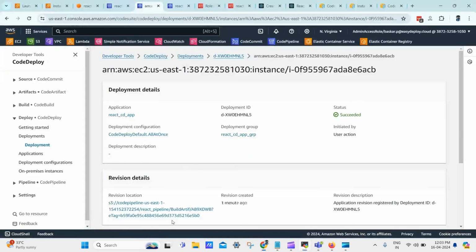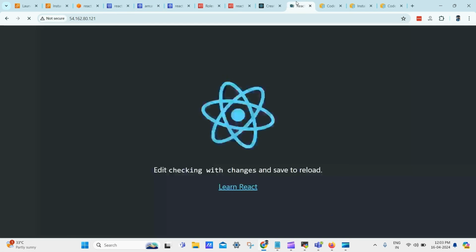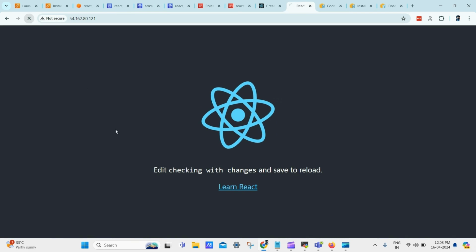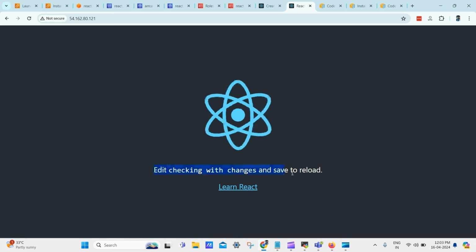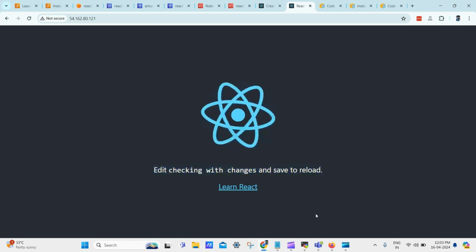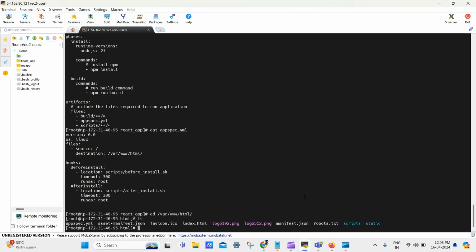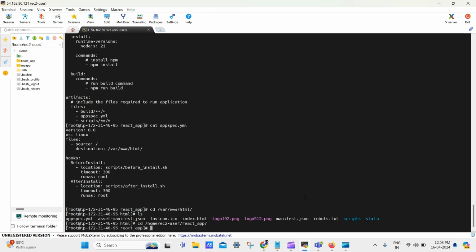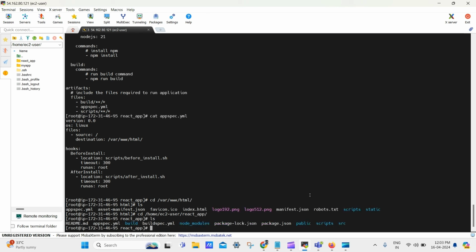Now go back to the browser and open our application tab, hit refresh. Nothing will change because we didn't make any modification yet, so now I am going to make some changes. Go back to the instance, and then go to our repository directory using cd /home/ec2-user/react_app.